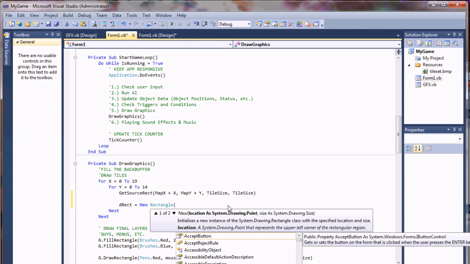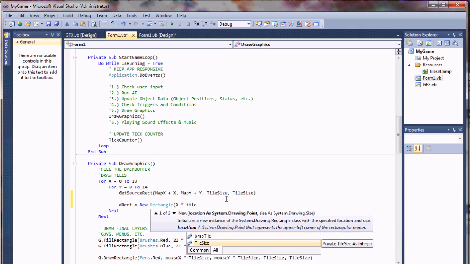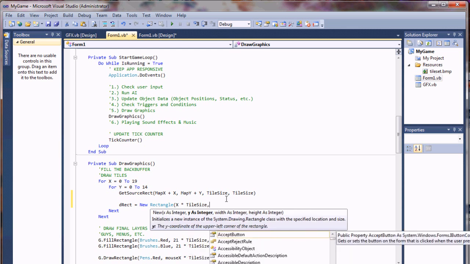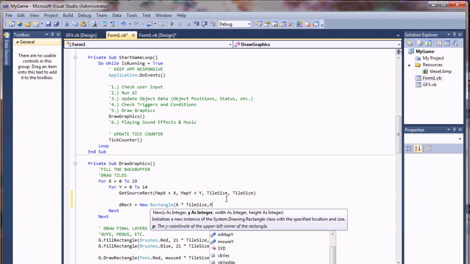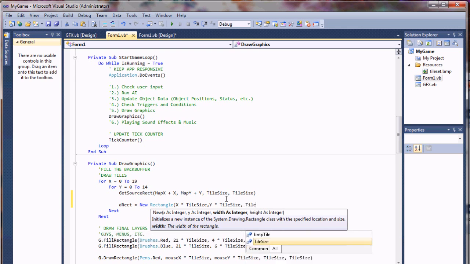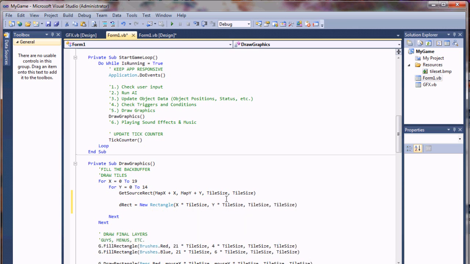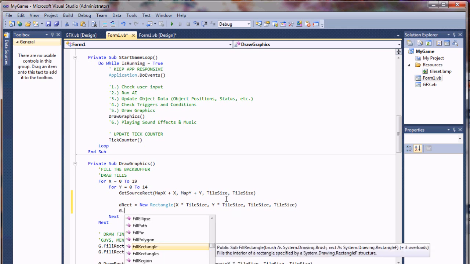And the coordinates of this are going to be our physical coordinates, our literal coordinates, 0 to 19. So we'll say x times tile size. So it's going to start at 0 and go up to 32 and then go to the next one. And then y times tile size. Same thing. And then each tile is going to be 32 by 32, our tile size. So that's pretty simple.